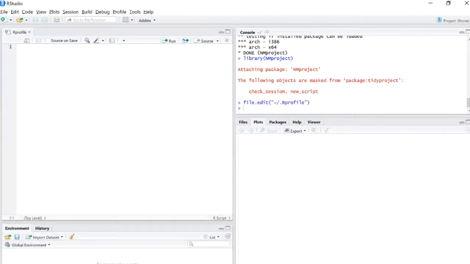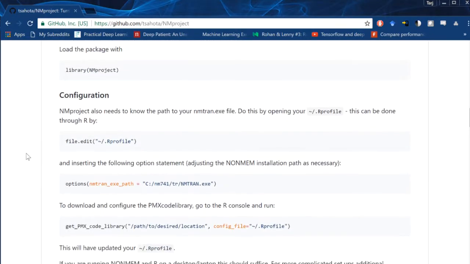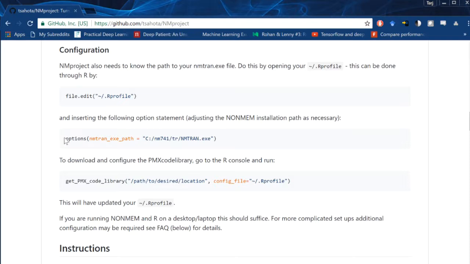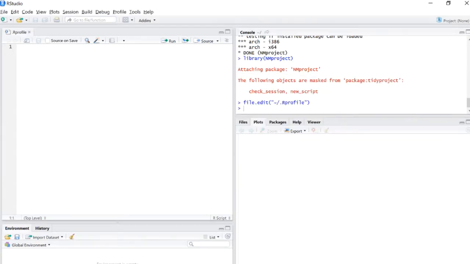What we need to add to here is a line, so going back to the GitHub, telling NMproject where the nmtran.exe is. And so if we copy this line and paste it into here, then this will be set up. If you've got NONMEM installed in a different path, then you might have to change the path to this. But I already have NONMEM installed on this path, so I don't need to change that.